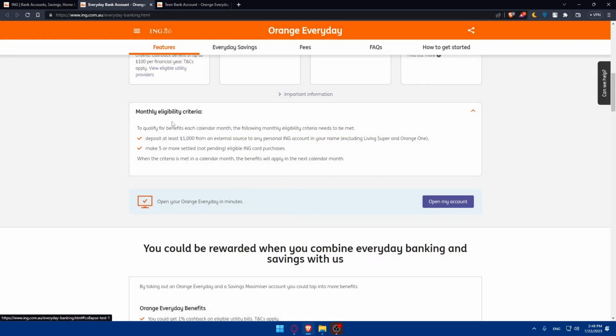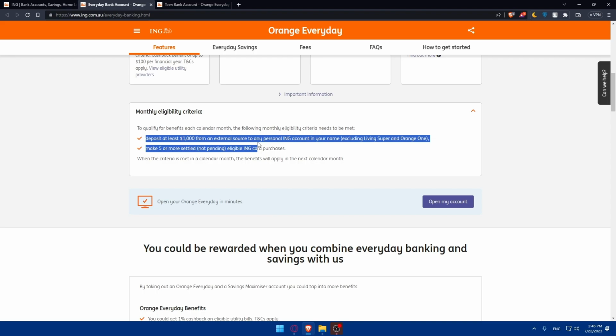And here, as you can see, monthly eligible criteria. This is the criteria that you will have to meet to open an everyday bank account here. To qualify for benefits each calendar month, the following monthly eligibility criteria need to be met. You will need to deposit at least $1,000 from an external source or to any personal ING account in your name, excluding Living Super and Orange One.